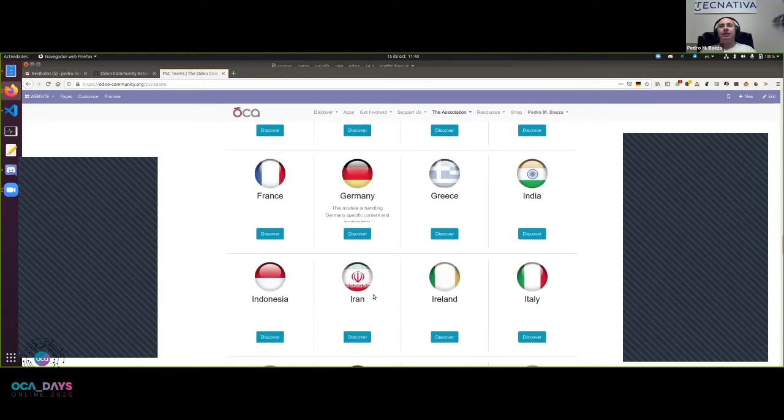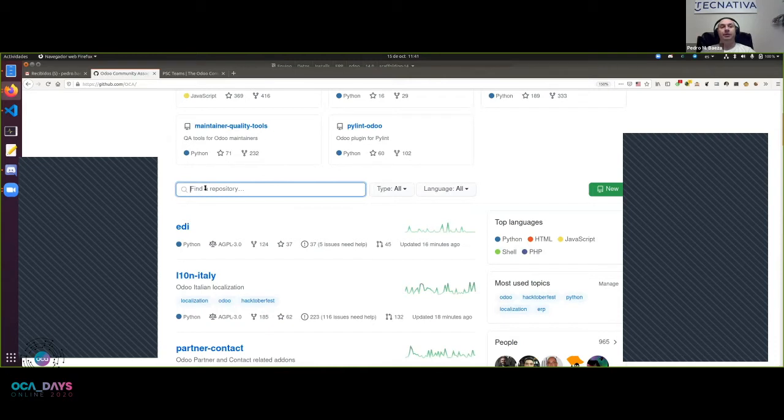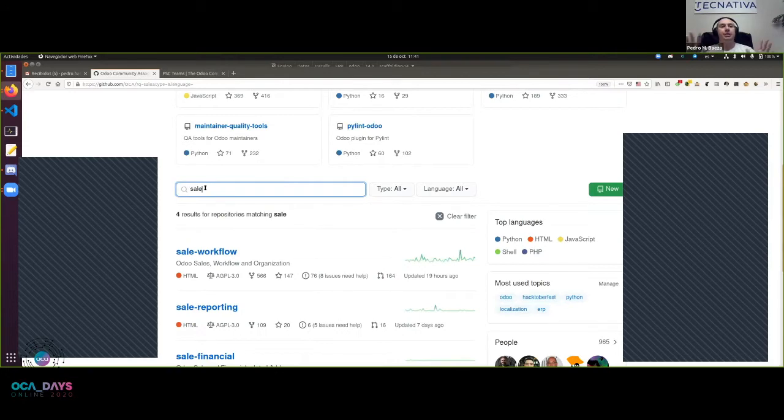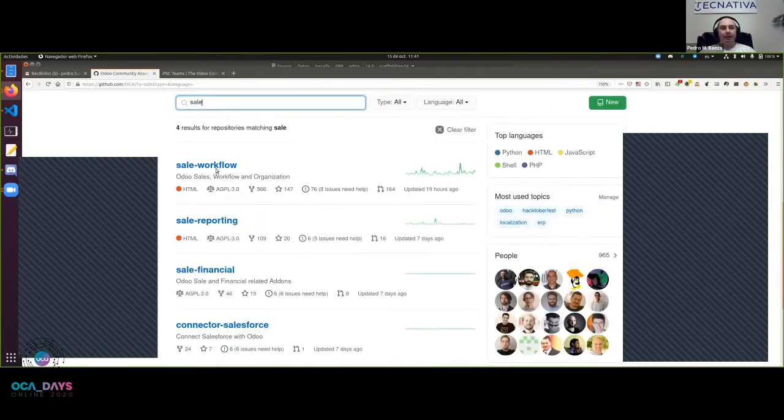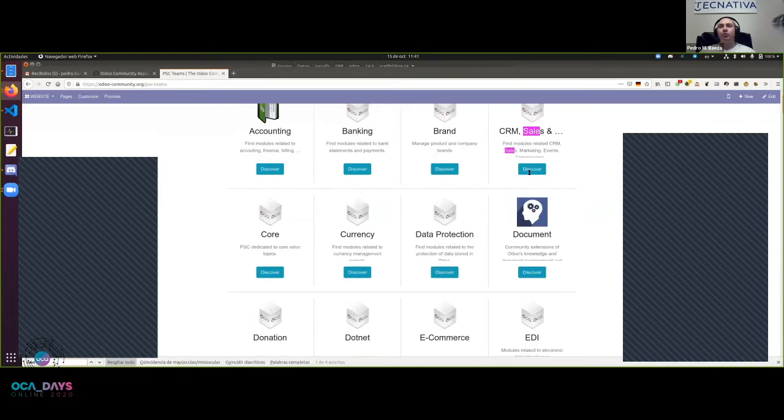So this is the basic structure. You can navigate through this more pleasant view, or use directly the GitHub search interface for locating something. For example, if you type sale, you will find several repos, for repositories, for the sale workflow. Workflow is not for the sale area. All of them, these three, are behind the same PSC, this one.